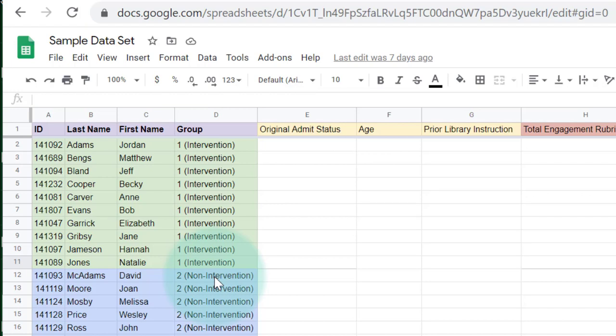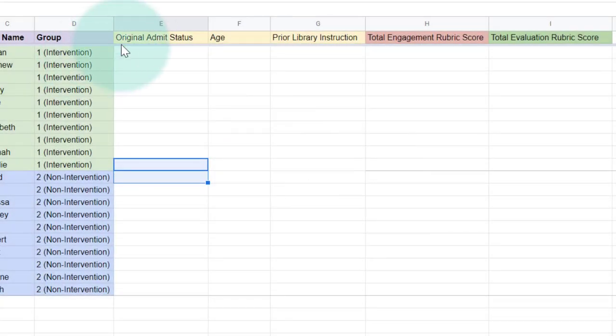You may also find it helpful to include the students' names if you happen to have a data source in your study that does not have the unique student ID. Up here at the top of the screen, I've created column headers for the key variables that I eventually will want to bring into this worksheet.